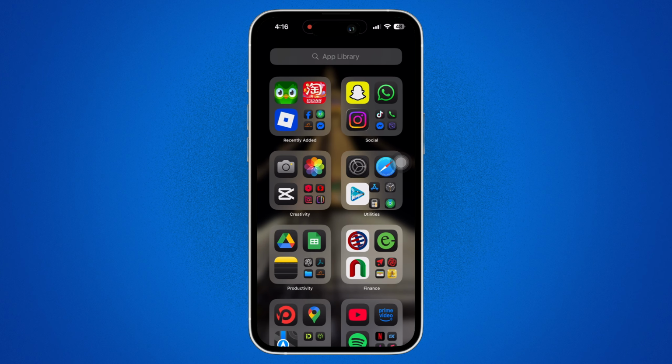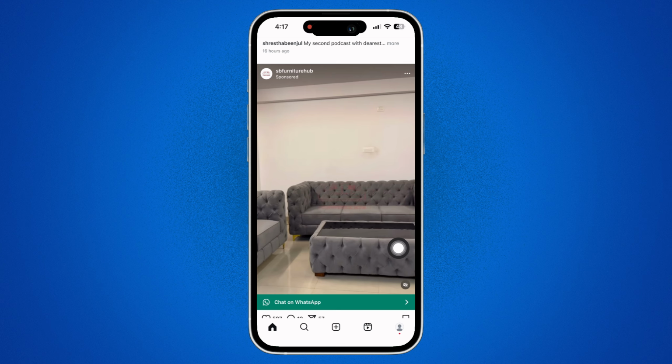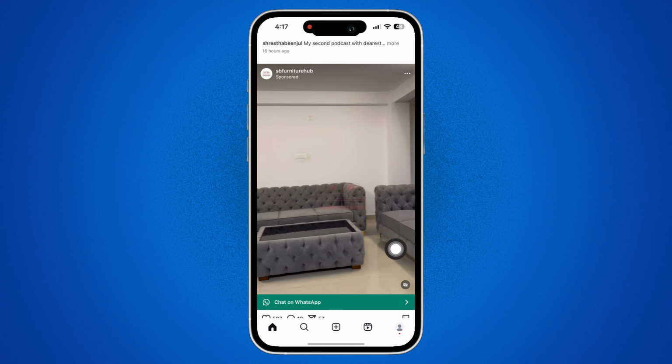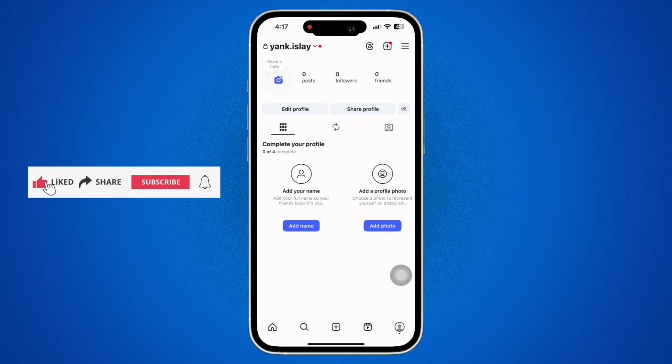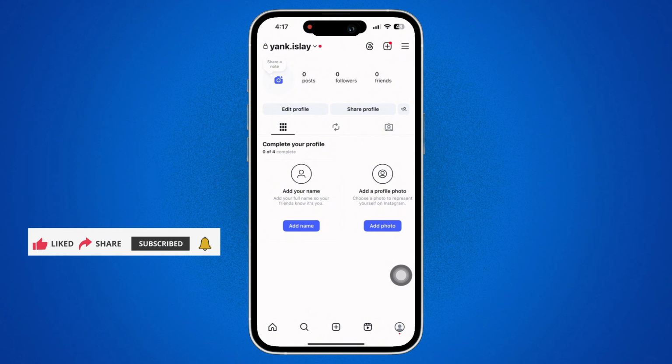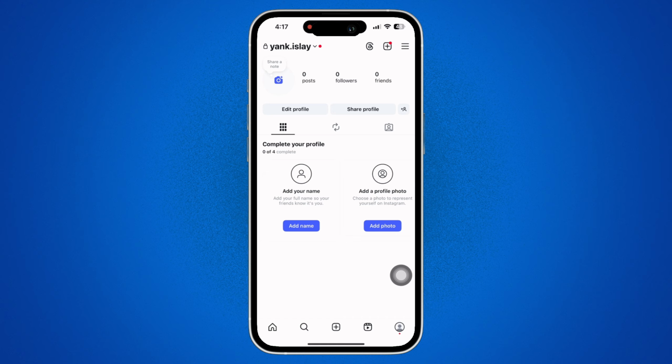And if the issue is still not fixed, then open Instagram on your device and make sure you are signed in. Now tap on your profile icon on the bottom right of your screen and make sure you are not using a business or professional account. And if you are, then tap on the three lines on the top right of your screen.